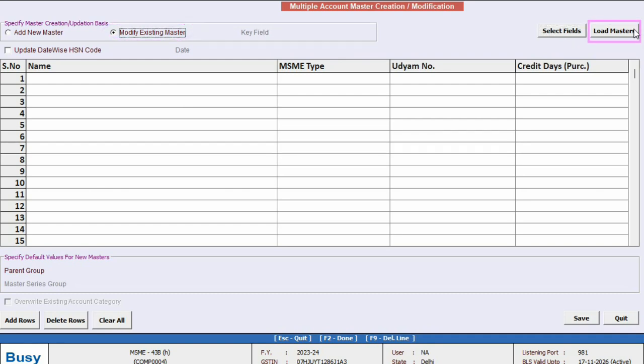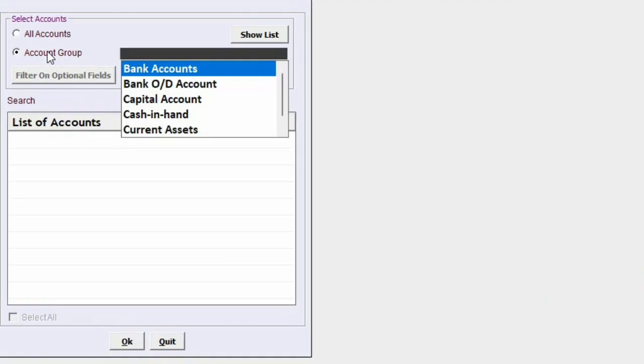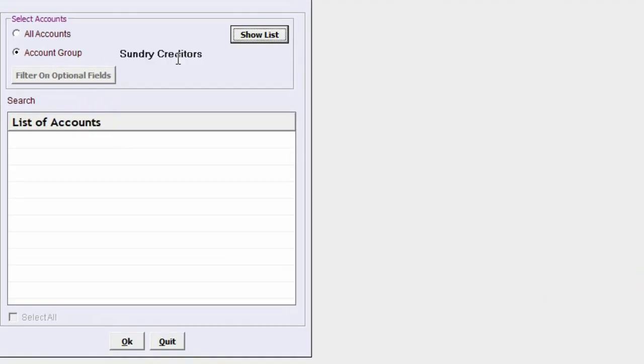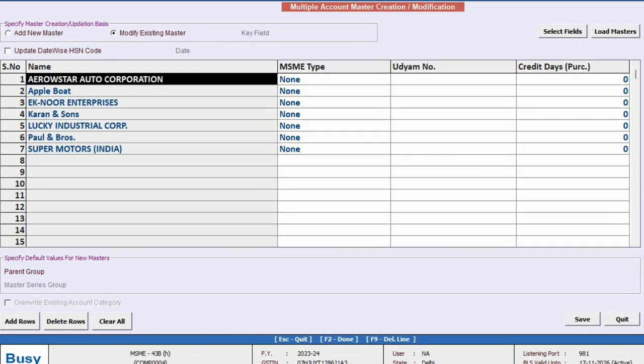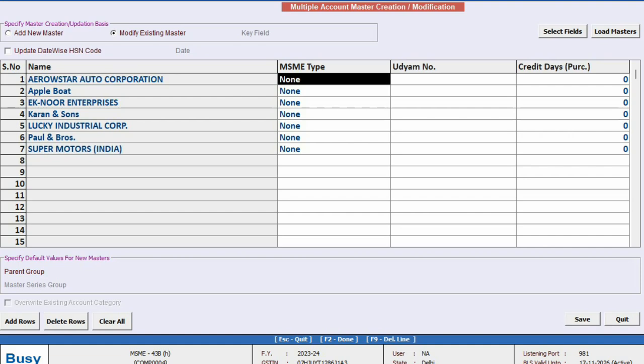Go to load master, select the group, sundry creditors. Then click on the show list and select all. By doing this, this party master will be updated. From here, you can specify MSME type, Udyam number and credit days for each party.